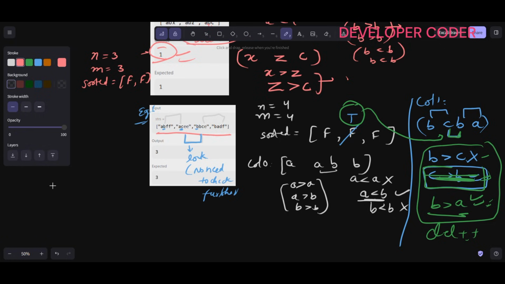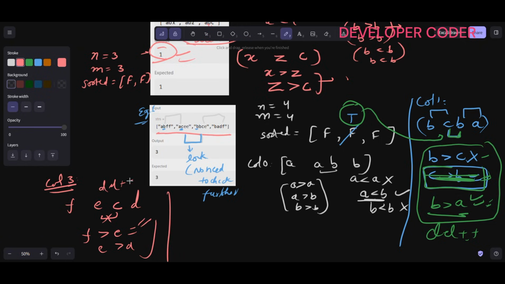Now after that, column 3. In column 3 we have F, E, C and D. This I don't need to check, but here F is greater than E. Tell me, A, B, C, D, E, F, true. So here also it needs deletion. No need to check further. Why do I need to check C is greater than D? Because here itself it is false. Now break it. So this also needs deletion, so deletion plus plus. Initially the deletion value is 0, right?